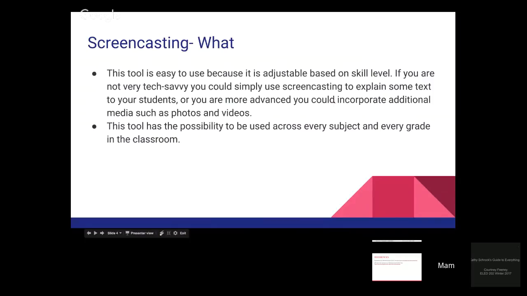This tool is easy to use because it's adjustable based on skill level. If you're not very tech savvy, you could simply use screencasting to explain some text to your students. Or, if you are more advanced, you could incorporate additional media, such as photos and videos. This tool has the possibility to be used across every subject and every grade in the classroom.